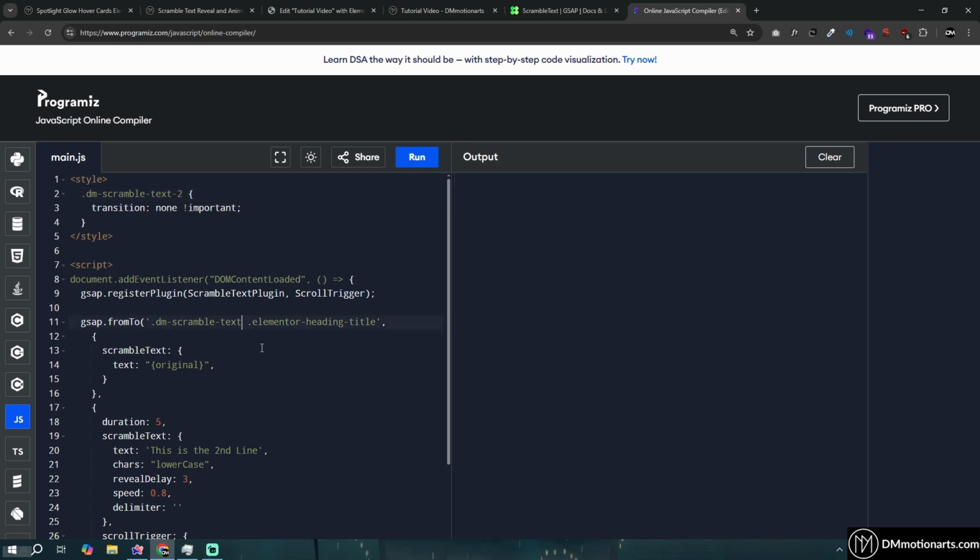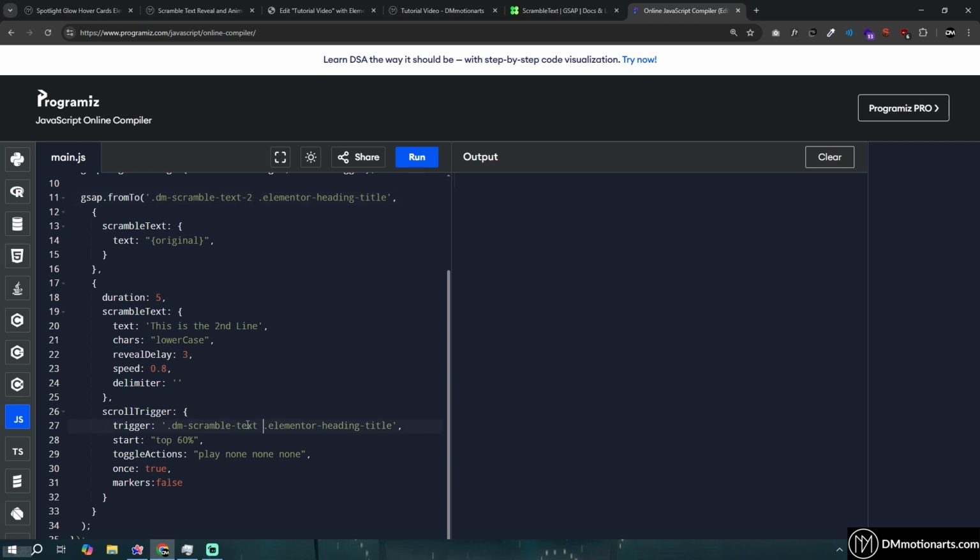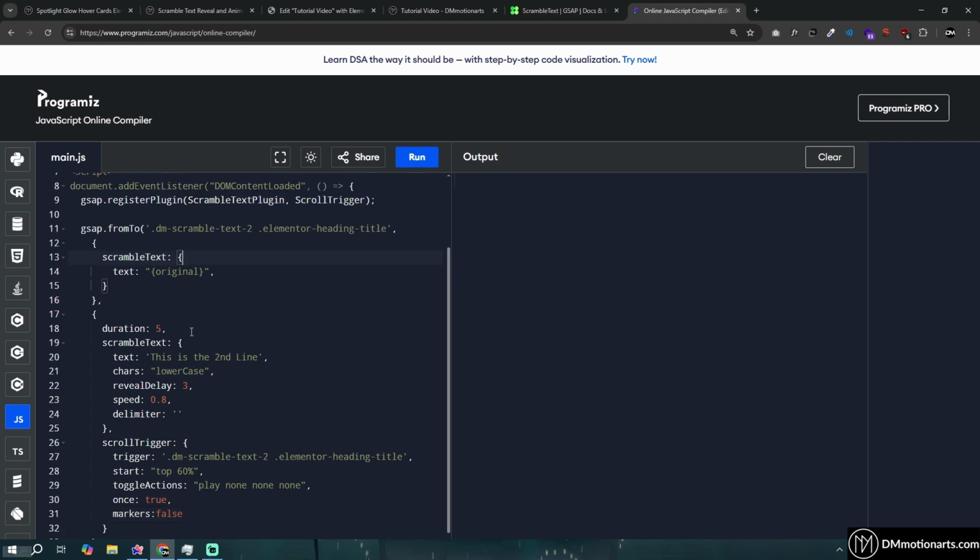In this one, GSAP2, use the -2. And then this stuff here, also use the -2. This one is basically for the viewport area. Let it only show when it's in the 60% around here. And then you could type anything in here.